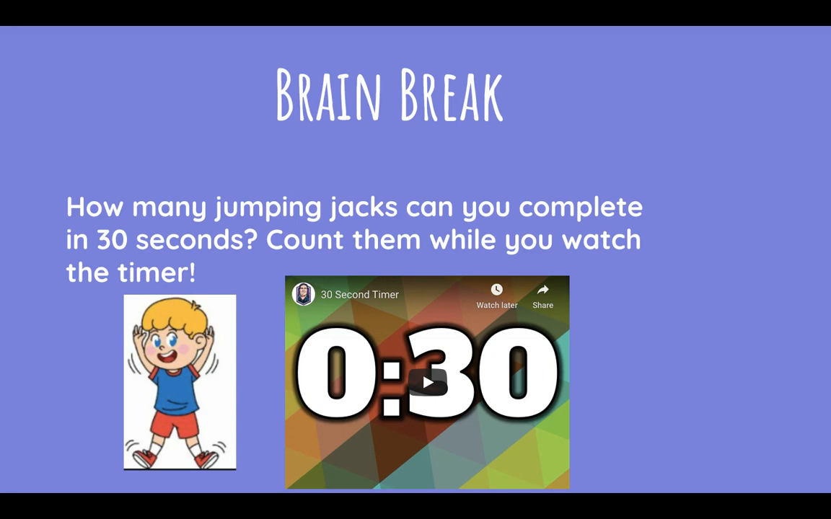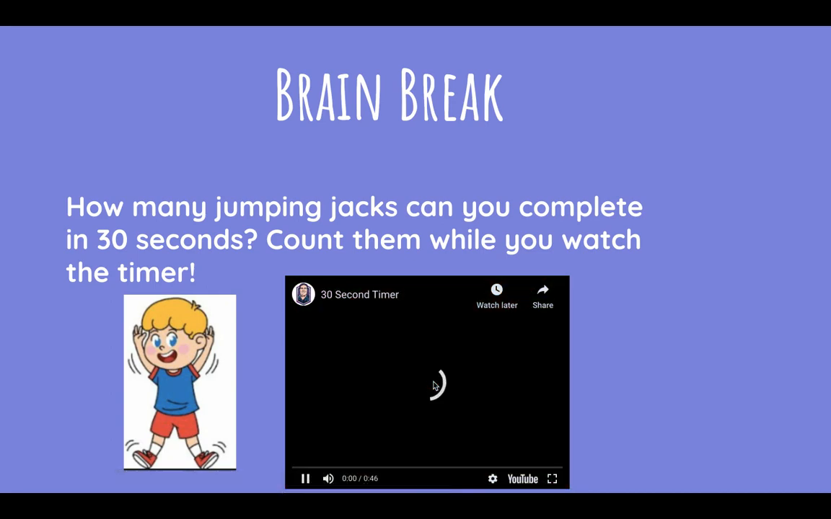How many jumping jacks can you complete in 30 seconds? I want you to go ahead and stand up. If you're sitting on the couch or sitting in a chair, go ahead and stand up so you have some room. As soon as you hear me say go, I want you to try to count how many jumping jacks you can complete. Ready, set, go.